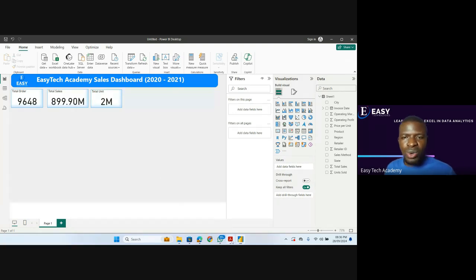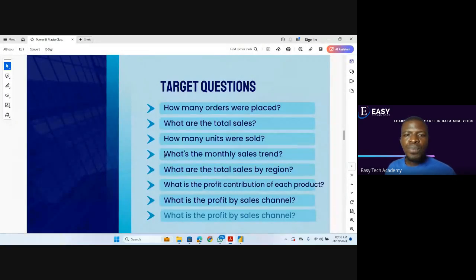So now we have answered that question. Let's move to the next question. The next question says, what is the monthly sales trend? When you hear the word monthly sales, that is January, how much was made? February, how much was made? March, how much was made? December, how much was made? That is month by month. What is the sales trend?